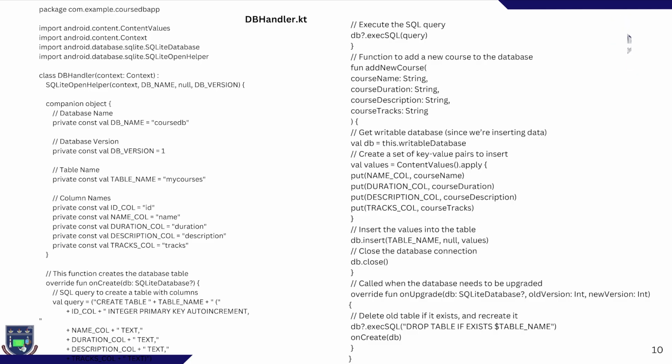In this part, let us understand our DBHandler class, which handles all the SQLite database operations in our application. First, our class extends SQLiteOpenHelper, which helps us to create and manage the database. Inside the companion object, we define constants like the database name, version, table name and column names. Next we will move to the methods. The first method is the onCreate method. In the onCreate method, we write the SQL query to create our table named mycourses with the columns for ID, name, duration, description and track.